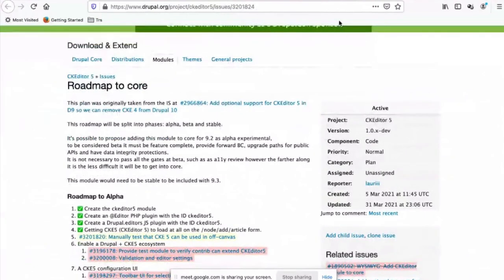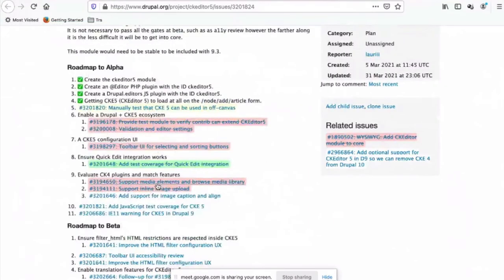As I said, it is an initiative to get it to Drupal 10, but if we can develop the same functionality and match the functionality in Drupal 9, it might be released earlier than that. We have 9.2, 9.3, 9.4 releases coming. The issue now, roadmap to core, they outline what's actually required to get to alpha. So first 4 steps are done. Create CKEditor 5 module, create PHP plugin with AD CKEditor, create Drupal Editor JS plugin, and create CKEditor 5 to load on a node form.